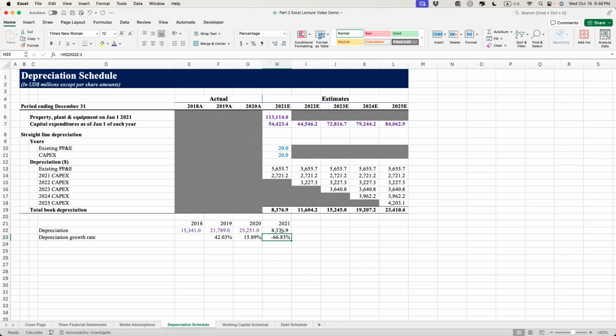So you see that if we stay with our projections here, last year the depreciation increased 16%, and this year we expect it to decrease by 66%, which, without knowing anything specific for sure, is just not logical. So we can start testing our assumptions for the useful life here.